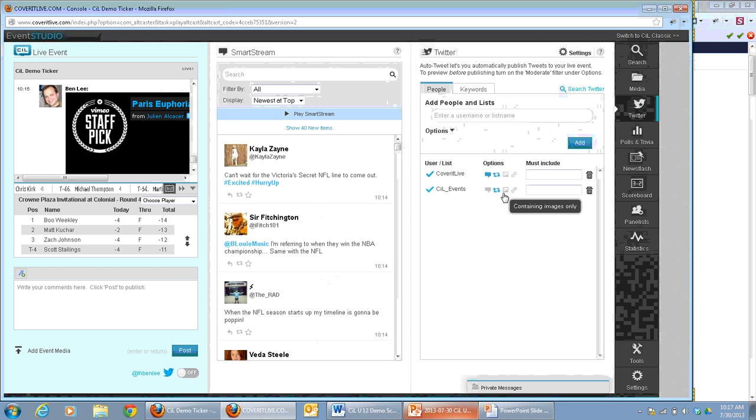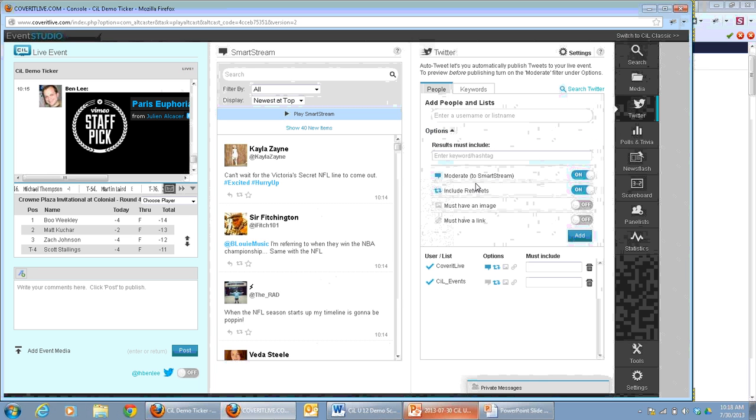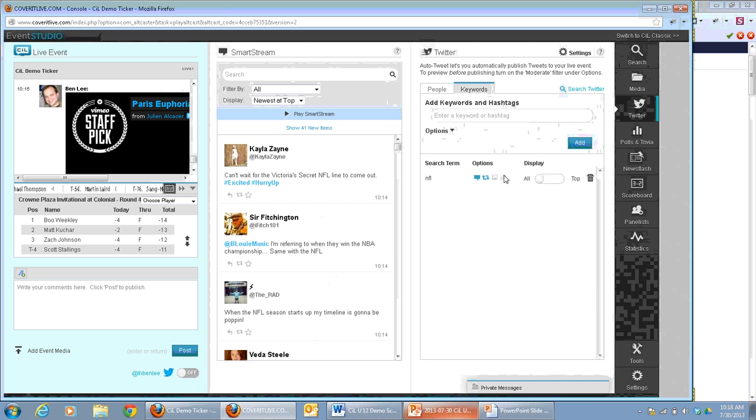You also have the ability to indicate whether or not you want to include images or links, and whether or not users or lists must also include a specific keyword or hashtag before being published. So a great deal of flexibility, all of those that you can set up on any of the entries that you include, and you can do these same setups for a keyword, as well as include our top tweets filter and indicating whether or not you want us to automatically filter some of the Twitter content.